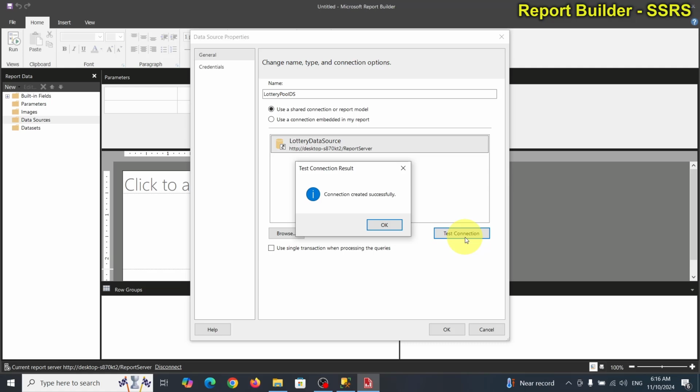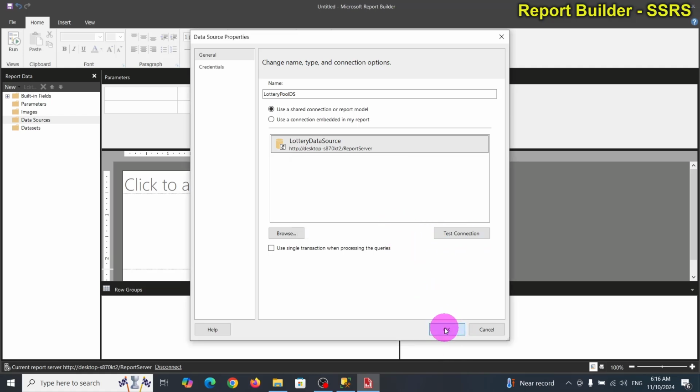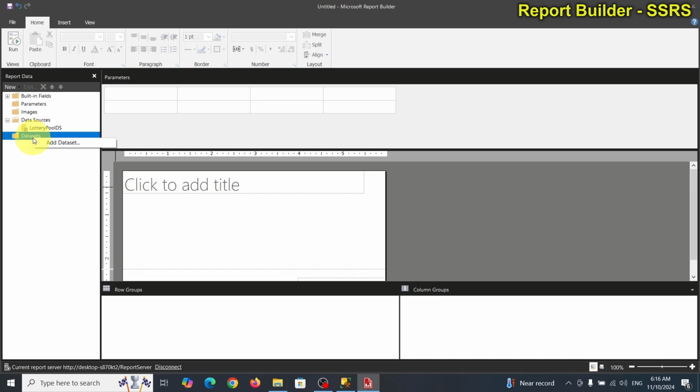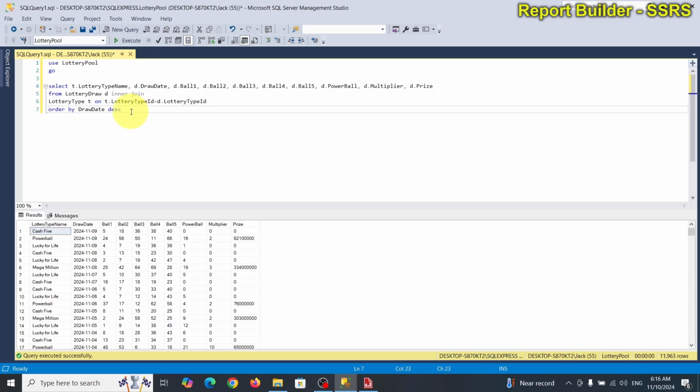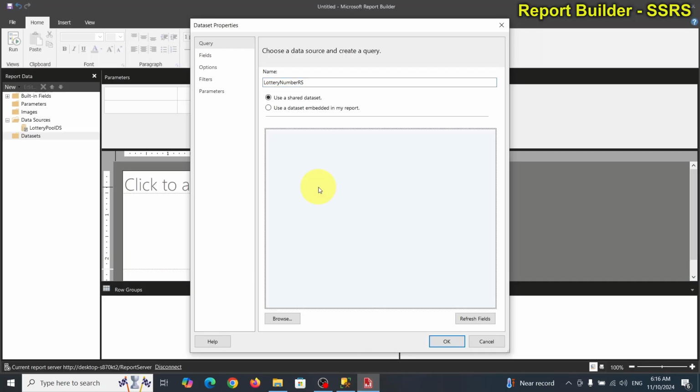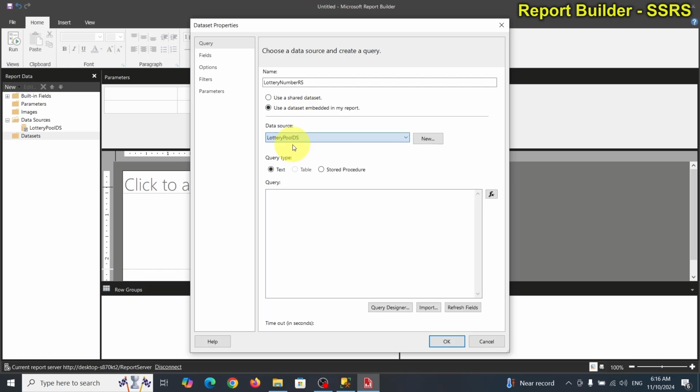So that's good. Let's save that. Let's add a dataset. We're going to be doing the number. So let's call this lottery number record source. And I'm going to jump back here. This is what I'm interested in. So we're going to copy that. Hop back in here and put that guy in. Oh yeah, use the dataset right there. My bad. There. That looks good.